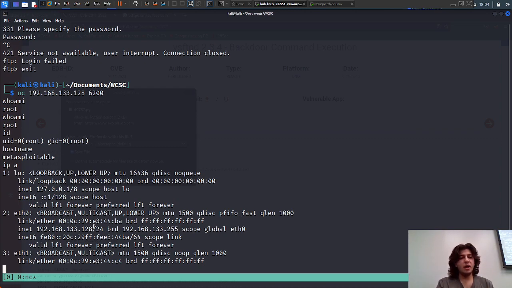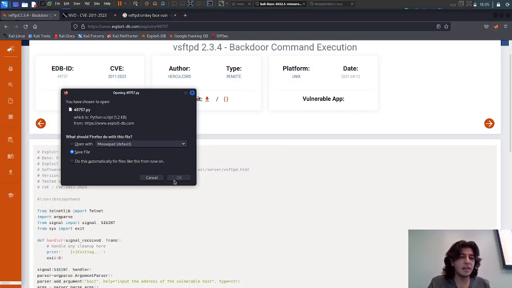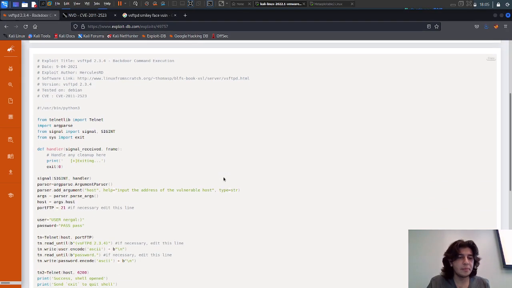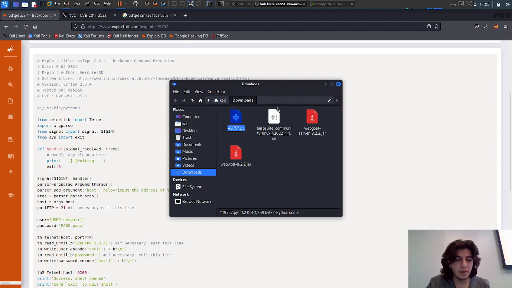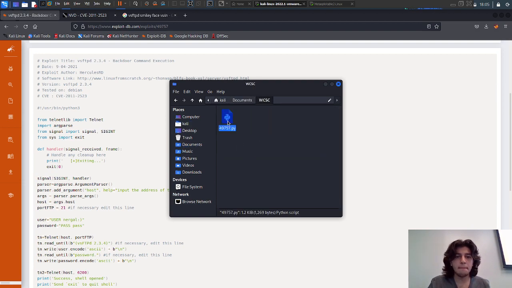But then this is where someone like Jay probably came in and decided to script the entire thing like this. So let's download this file real quick. And then it didn't ask me where it wants to save it, which is annoying. So we're gonna move this from downloads. We're gonna put it in Documents, WCSC. Okay.